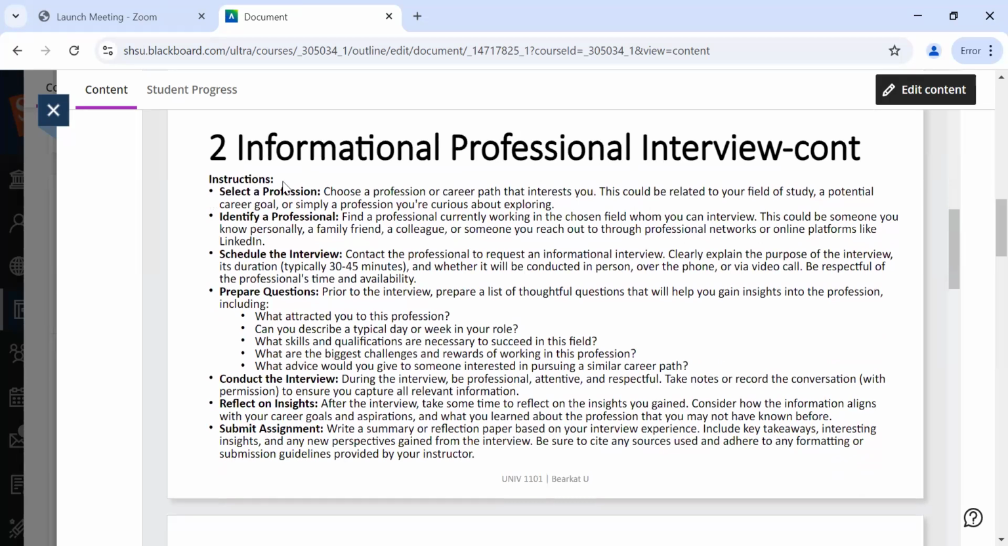So you would have to select which profession or career path you want to interview the person about. Identify someone in that professional career path and schedule that interview with them. Typically a 30 to 45-minute interview, and it can be conducted in person, over the phone, or via video call. You want to be respectful of that professional's time and their availability. And you want to prepare your questions ahead of time.